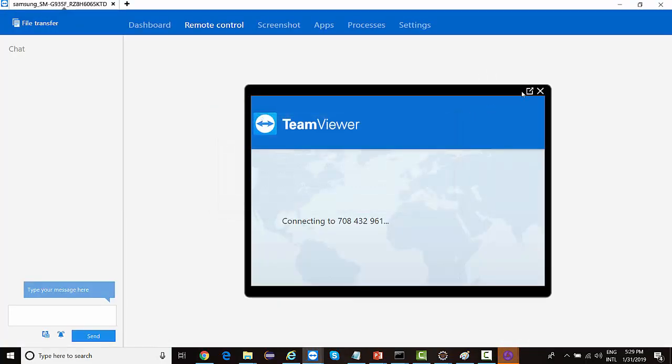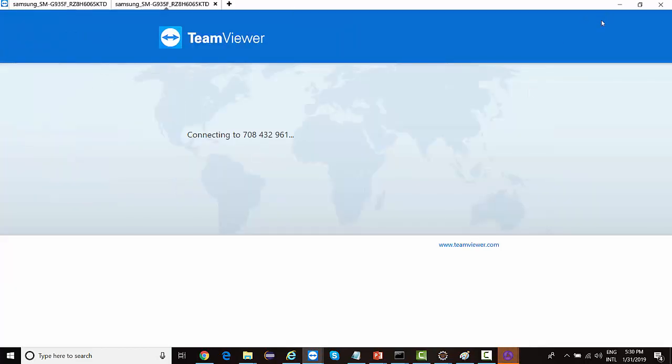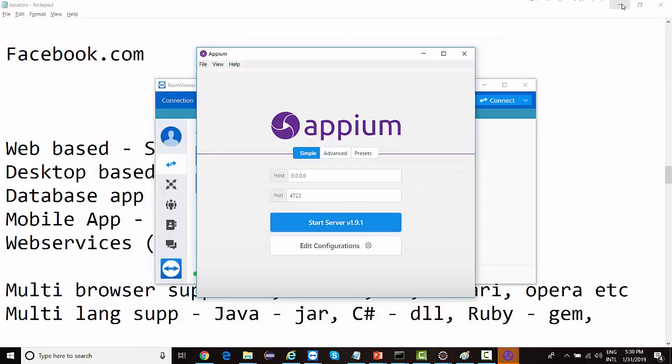Okay, so this is going to connect my real mobile device. Let me see, it's a bit slow. Give me a moment.